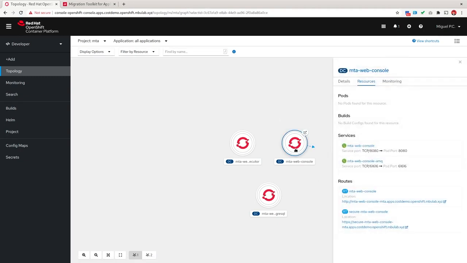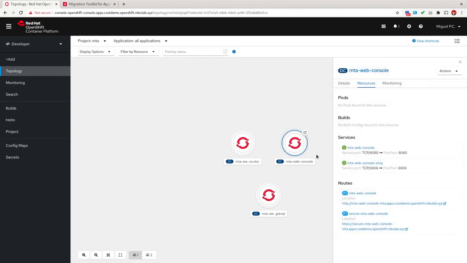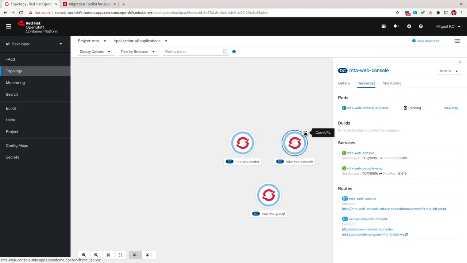Once these containers get instantiated, I could click here on open URL to access the console. Okay, the default user is MTA, the default password is password, so you can log in easily. Later on, you will be able to use the documentation to change the users, to tune it up, to create your rules, etc.